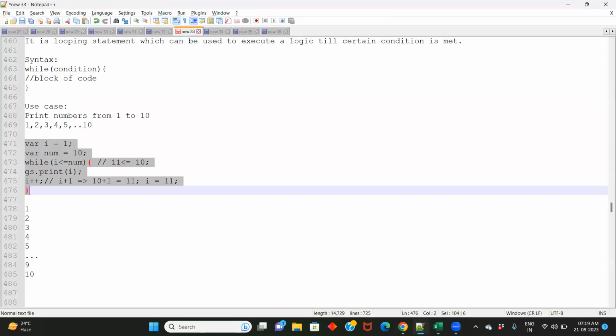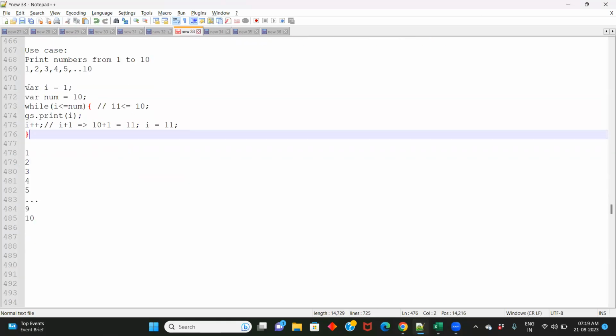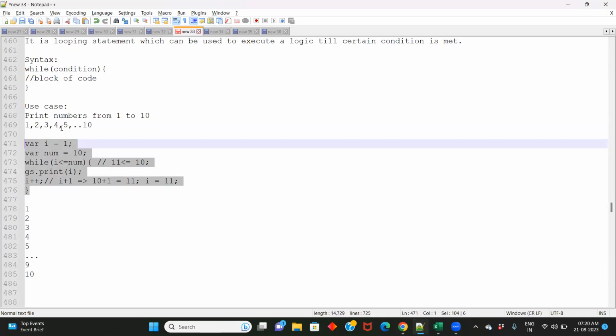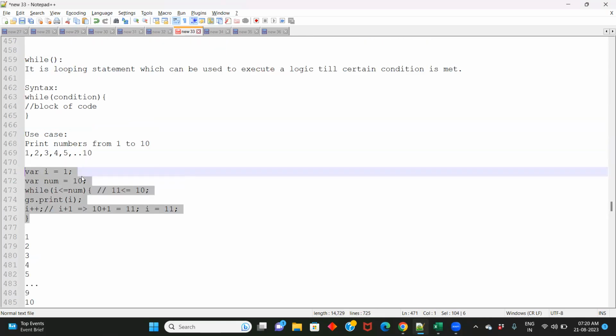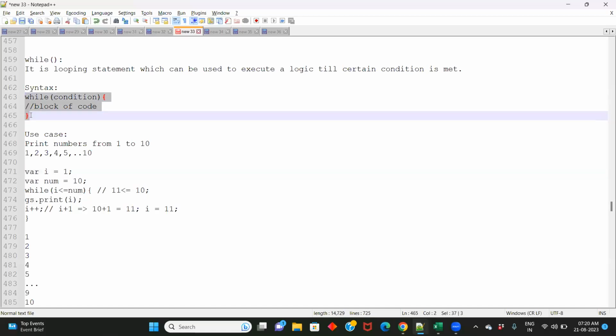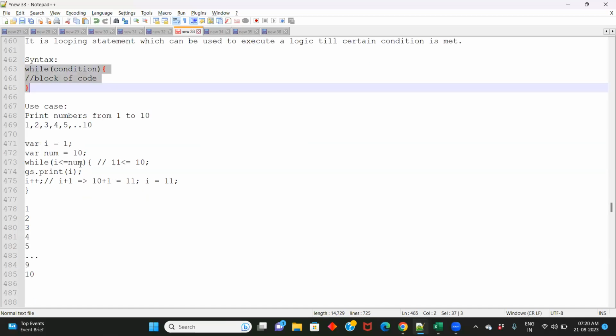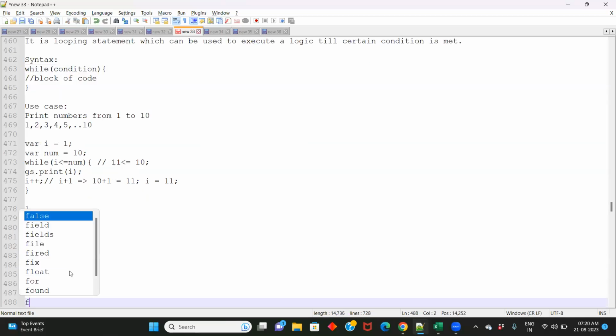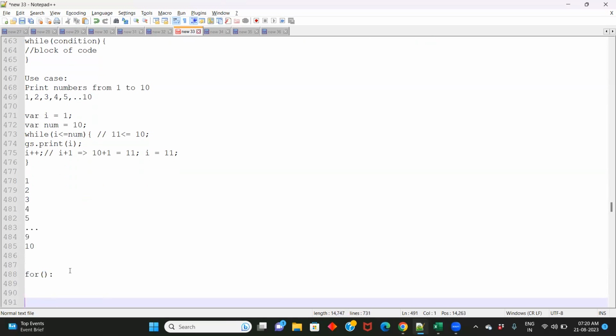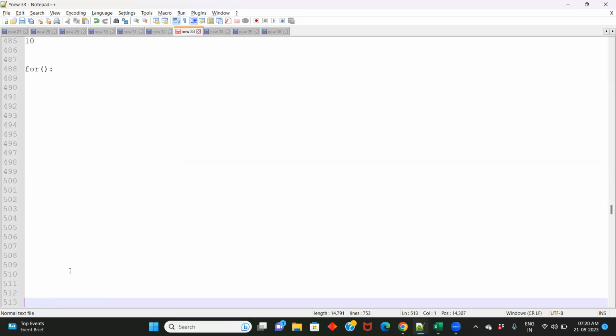So this way you can use while. Okay. So any kind of looping logic you have, you can use while. Understanding? So you can just remember the syntax and then write the logic accordingly. So next, let's discuss about for.